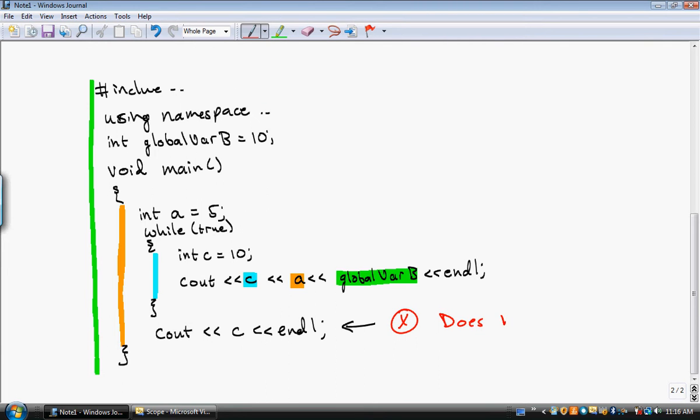Does not compile, because I'm out of the scope of that while loop. Anytime you enter a new scope, a new region of memory is designated for you to create variables and use them. Anytime you leave a scope, those variables and the data are destroyed.